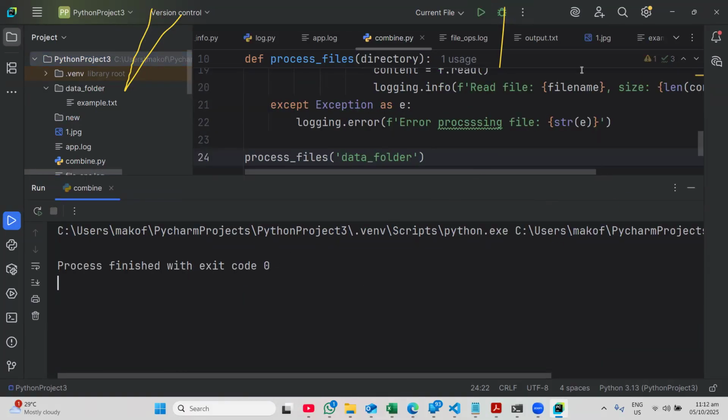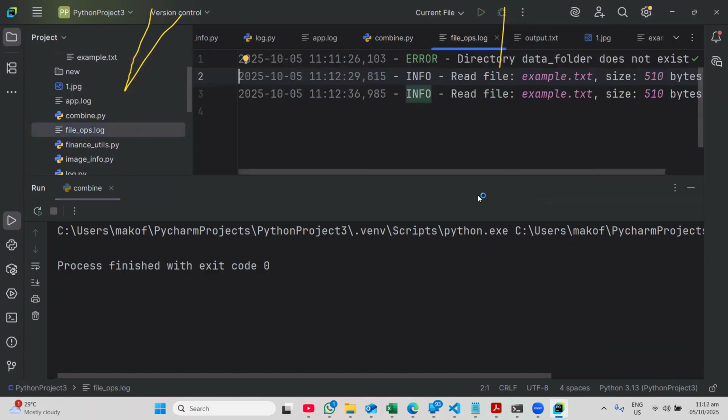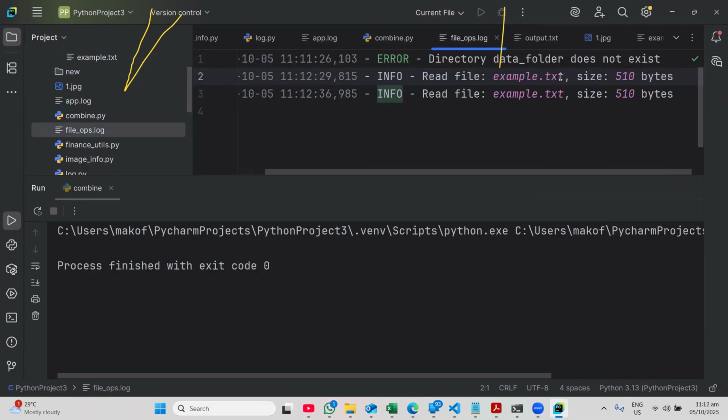I can see the file that's being run there. So again, if I go to my file ops log, I can see that it saw that example.txt was there, and the file size of it is 517 bytes. So I can use this code to go through an entire file directly.